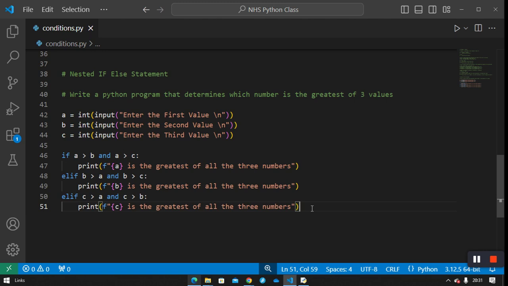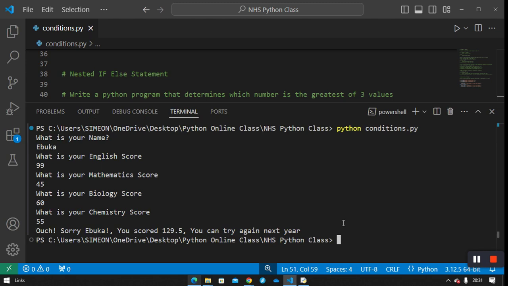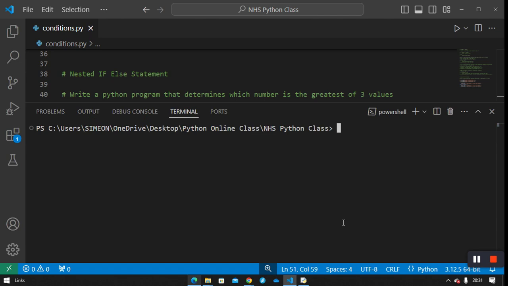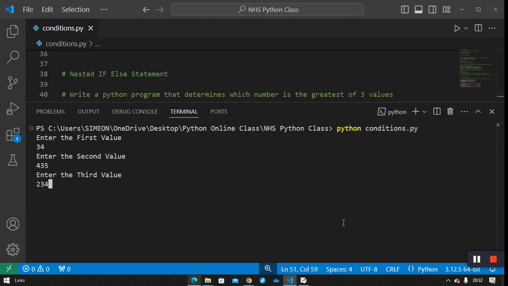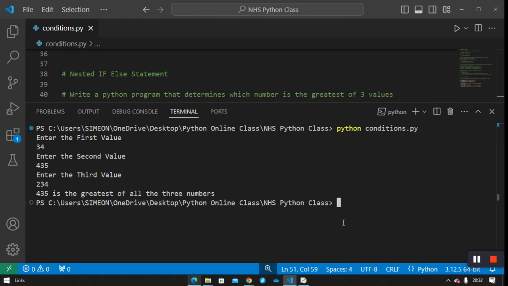So if I'm going to run this now, and I'll clear this off, it's going to ask me enter the first value 34, second value 435, third value 234. So 435 is the greatest of all the three numbers. Did you see that now? That is a nested if statement.